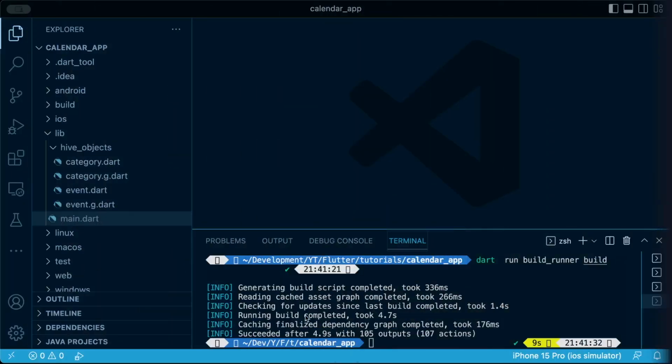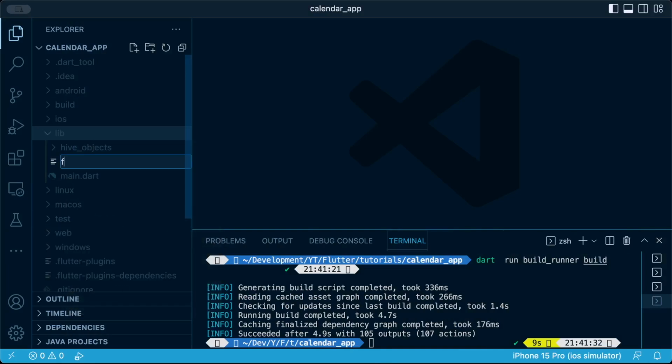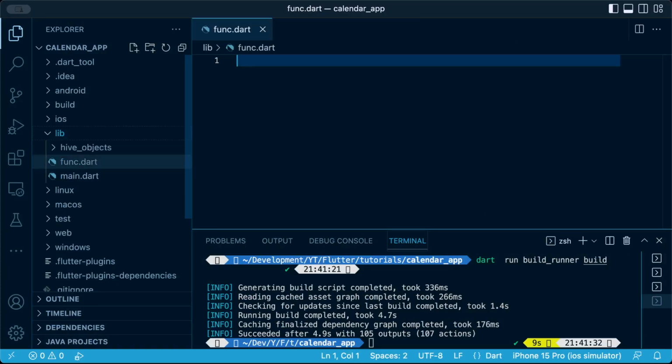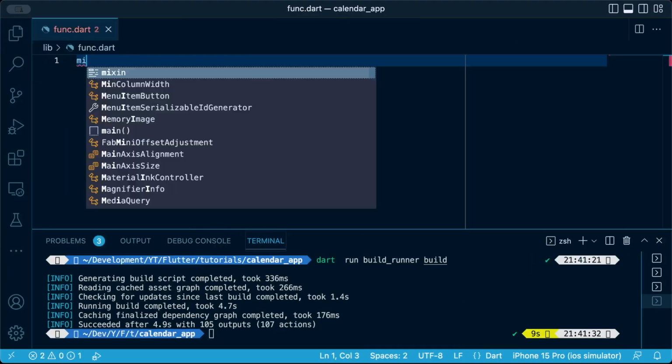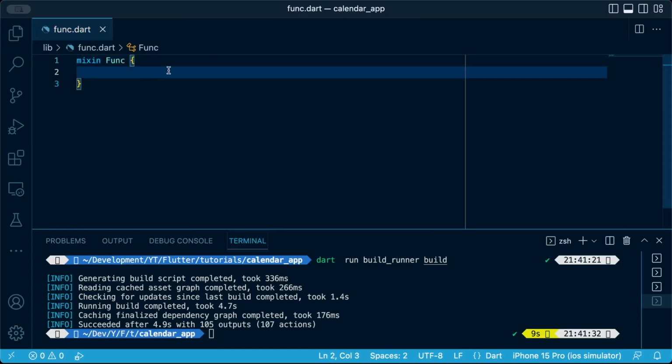Let's dive into creating, reading, updating and deleting data within our Hive database. How we're going to do that, back in our code, we're going to create a simple file called func.dart that will be our mixin class. And inside here, we're going to create all the functions that will involve interacting with Hive methods. And these functions are the ones that we're going to use to integrate into our app interface.